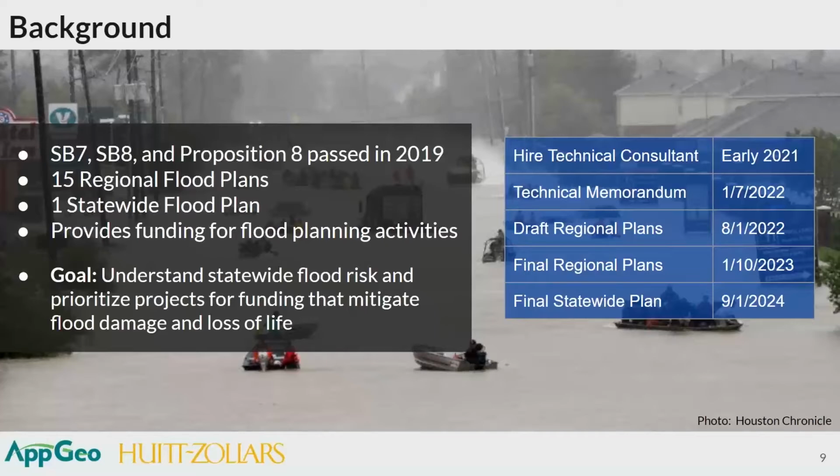Each of the regional flood planning groups are responsible for preparing a regional flood plan, and then the 15 regional flood plans will all be rolled up into a statewide flood plan that is due in September of 2024. And then as those plans are updated every 5 years, studies and projects included within those plans are then eligible for funding in the future through these legislative mechanisms.